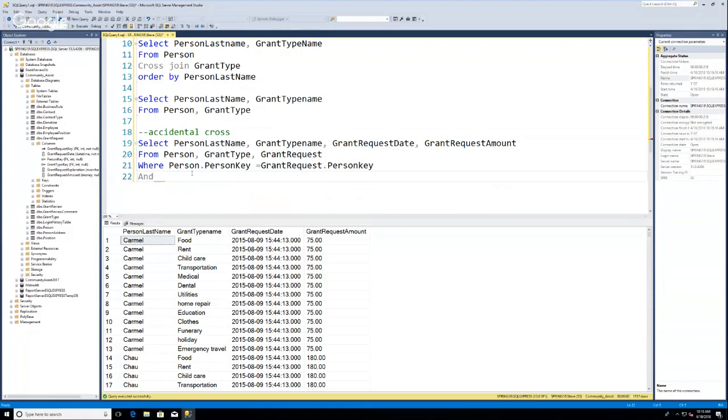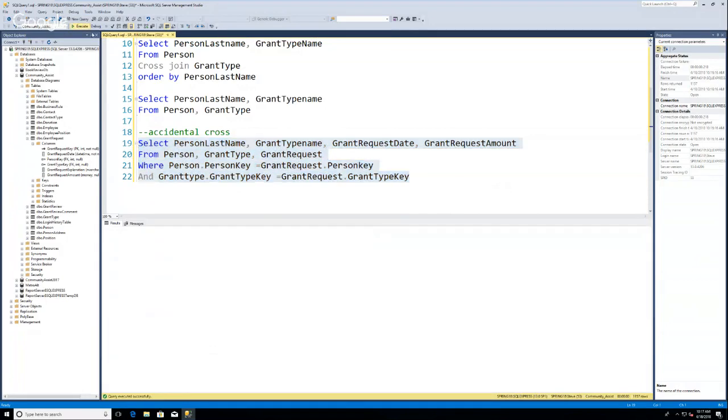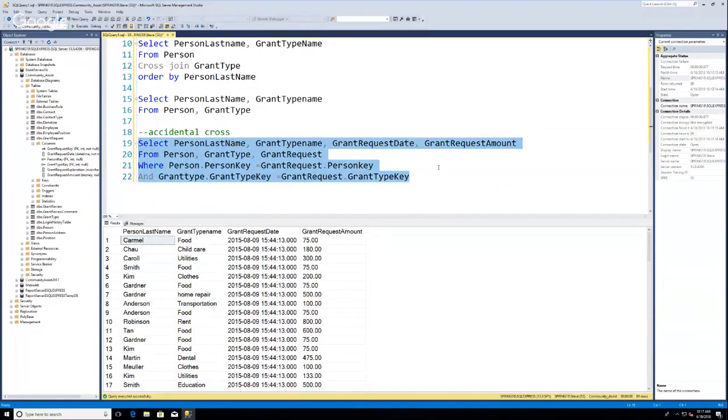So I'd have to say, and grant type dot grant type key equals grant request dot grant type key. So we're getting a little ahead of ourselves, but this is how you would do it. This time I only get 89 rows, which I think is about right. There must be about 89.